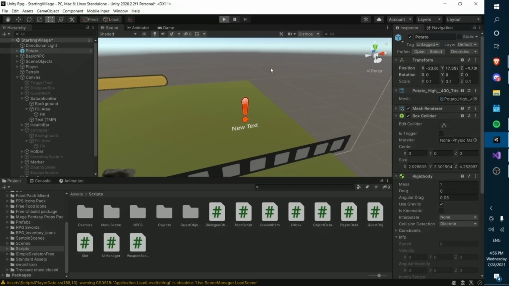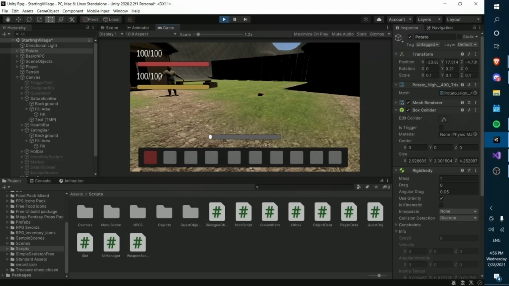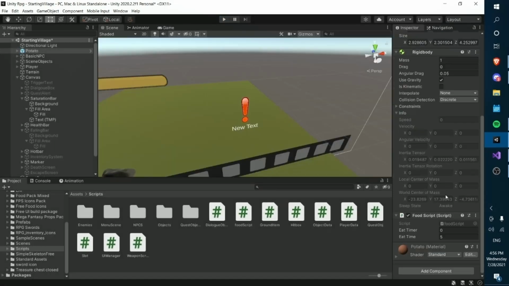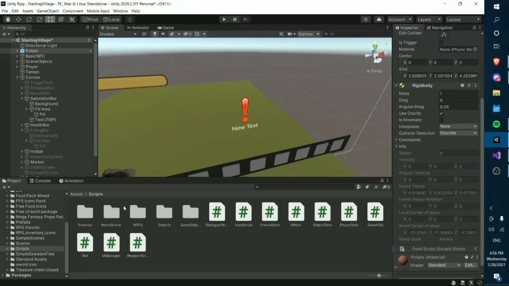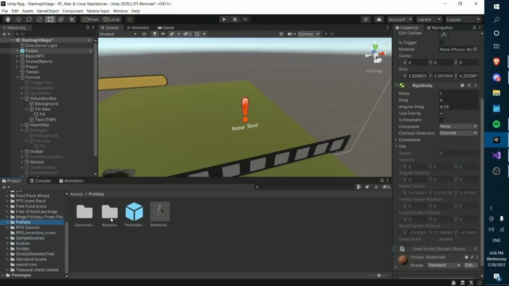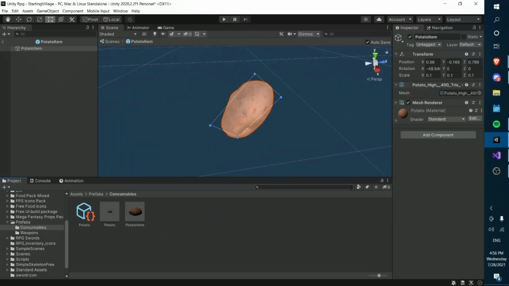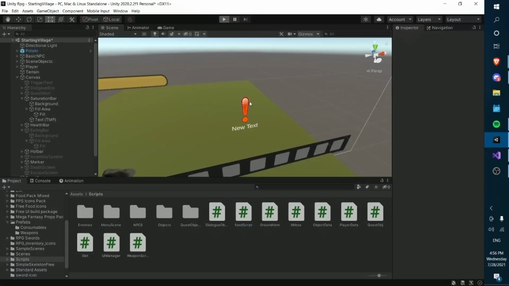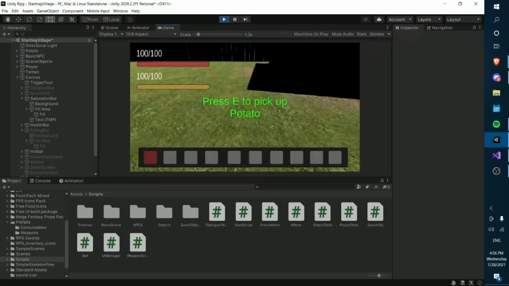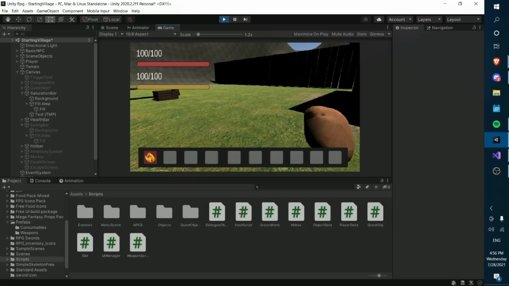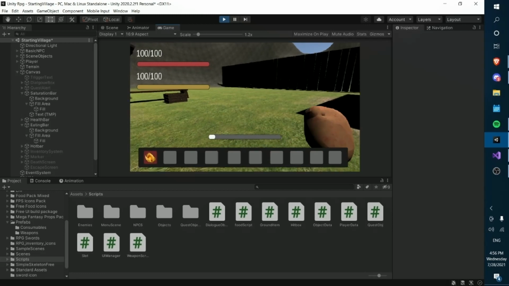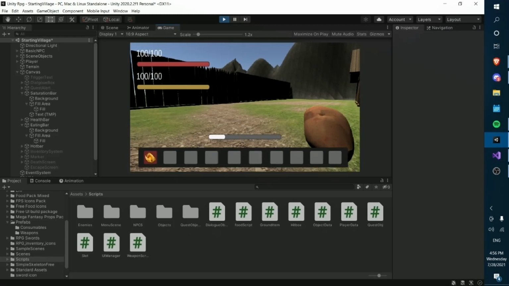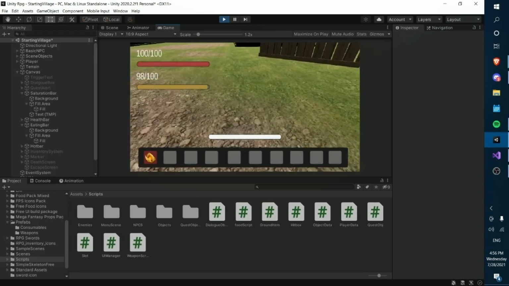Now we can press play, and okay, my bad. We don't want this here, because that is the ground item. We want it here, inside of our beautiful potato. So we're just going to drag the food script here. And now, when we press play, nothing will happen when we click if we're not equipping it, but if we do equip it, it's going to be like so. And then, once we reach the max, it's going to delete itself.